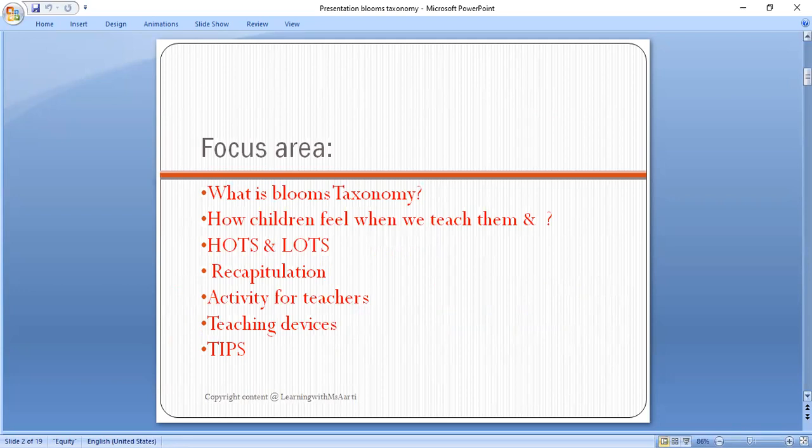Now, today's focus area is what is Bloom's taxonomy, how children feel when we teach them, HOTS and LOTS, recapitulation, activity for teachers, teaching devices, and last but not the least, few tips.